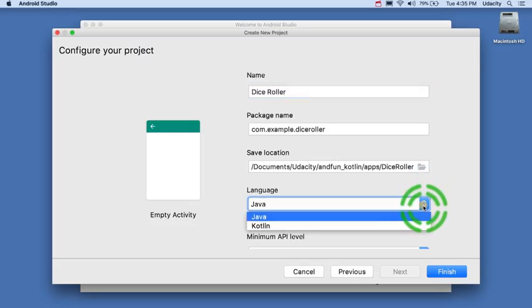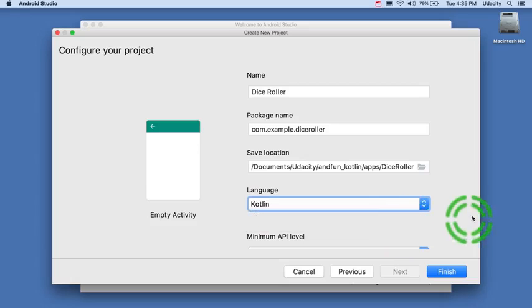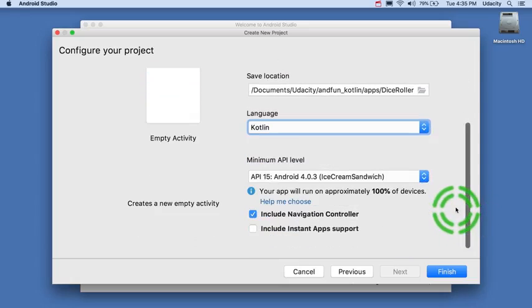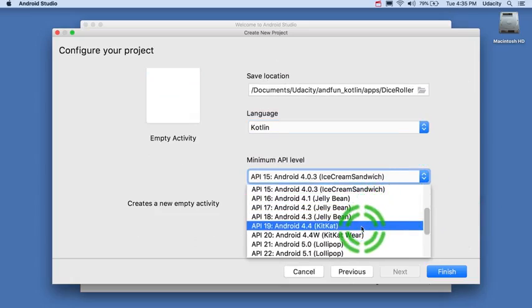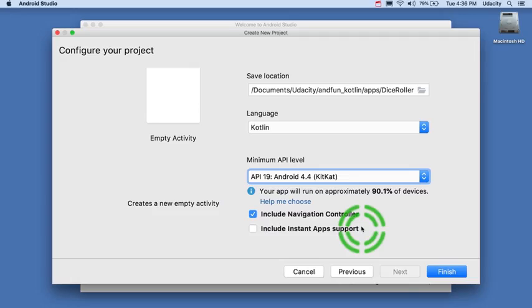Next, we're building this app in Kotlin, so make sure the Kotlin language is selected. Now go ahead and scroll down, and here set the minimum API level to 19. This determines what minimum operating system level the app will run on. At the time that I filmed this, Android Studio tells us that because we picked API level 19, your app will work on about 90.1% of devices.